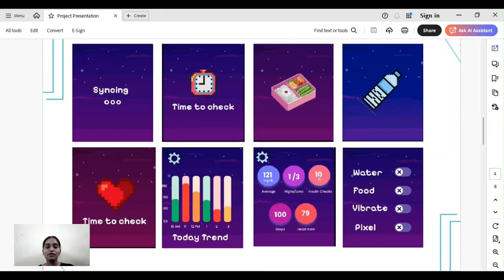In conclusion, SugarDash is not just an app, it's a design thinking solution that prioritizes the user's emotional well-being alongside their physical health.